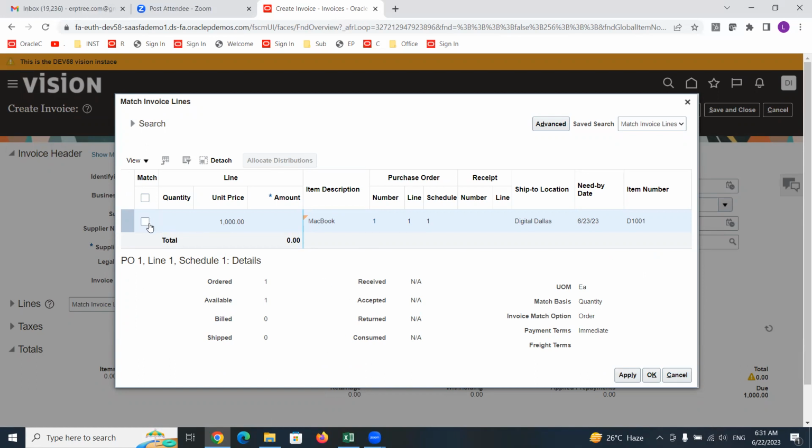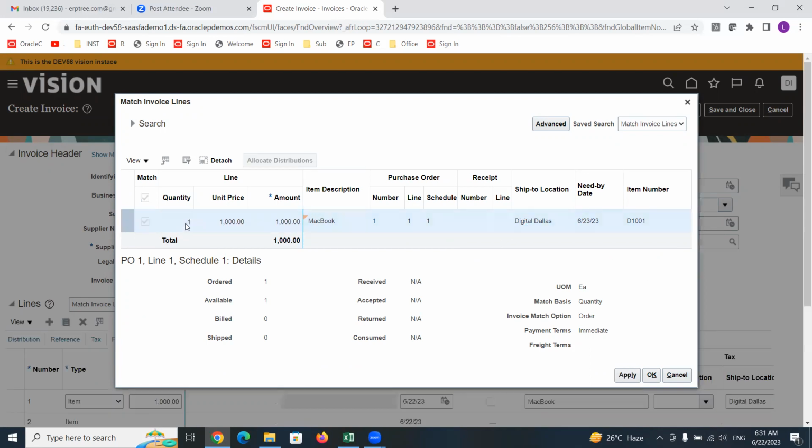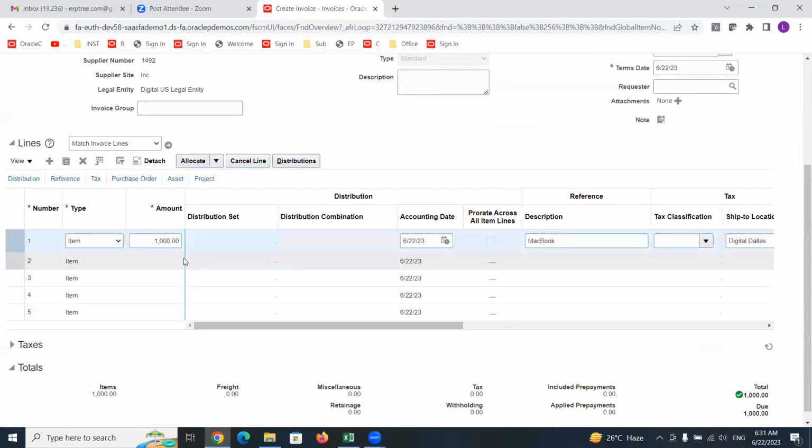So now you can enable match. Now you received invoice for how much quantity? That quantity you can enter here, 1 quantity. Then you can say apply. These details we are copying from PO to invoice. Enable match. Invoice you are creating for how much quantity, you can set and say apply and do OK. Now you can see system is creating invoice line and a distribution also. Click on distributions.